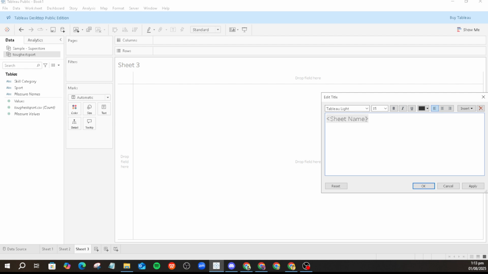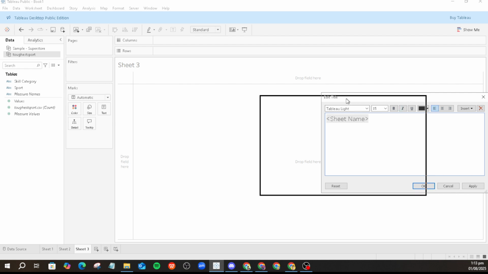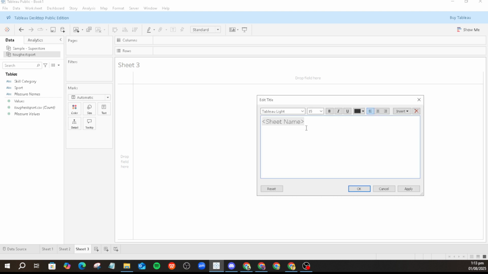Assuming the title is visible, right-click on the sheet's title. A context menu will appear, and from there select Edit Title. This brings up the title text editor, which is where you'll add your timestamp.